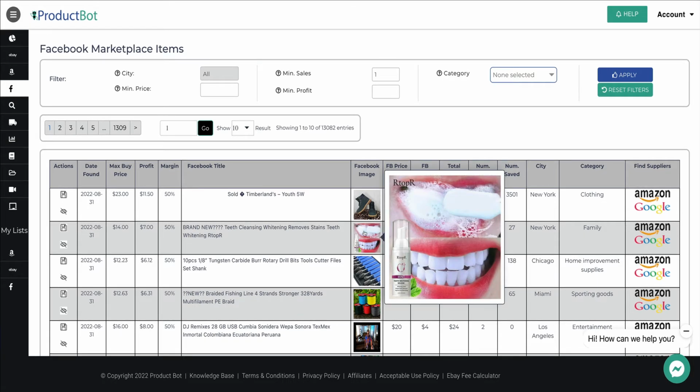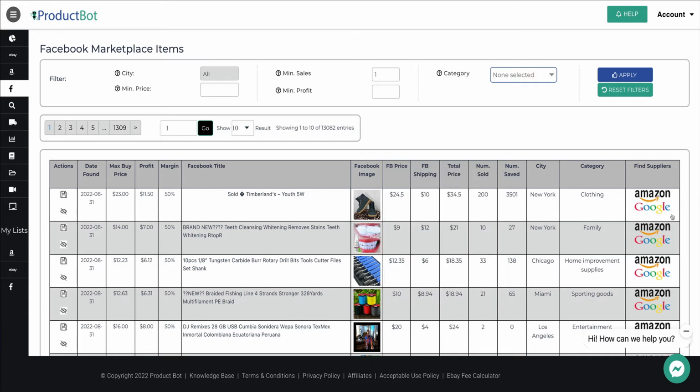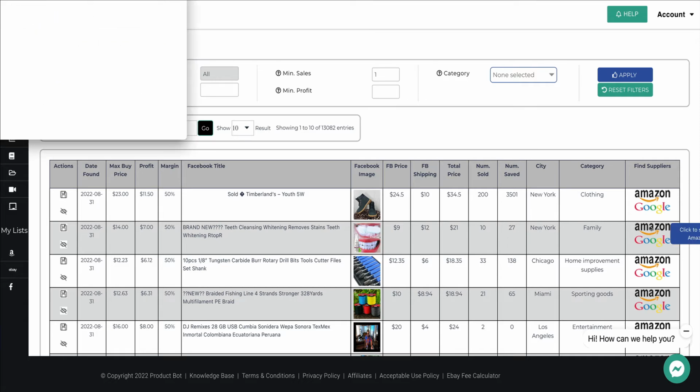Okay, this next one looks like a teeth whitening system. Teeth whitening systems are really, really hot right now. So they have it listed in family. It's come out of New York. It's sold 10 times, okay, for 27 sales. That's actually kind of a hot product, okay?